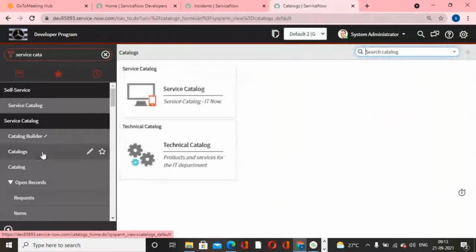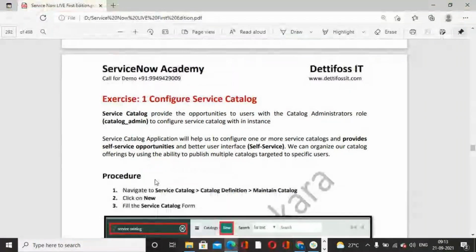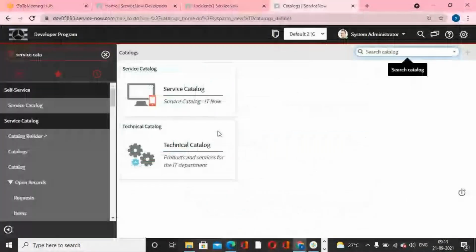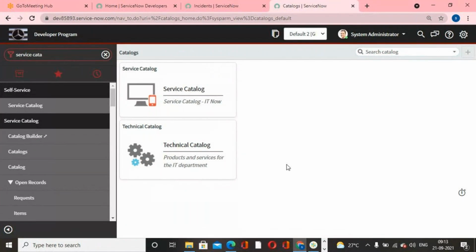Okay, so now I'm going to create my own catalog. The catalog name is wood accessories. So I'm going to create wood accessories separately. In a real case, they have already created a service catalog and a technical catalog. Separately, I'm going to create one more new catalog. How to create a new catalog in the service catalog application?